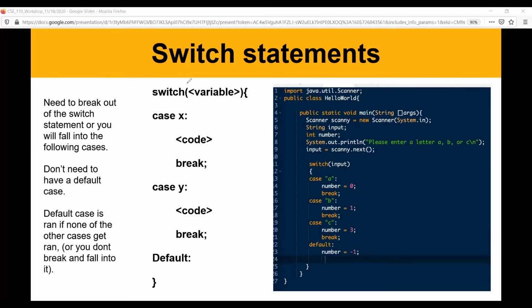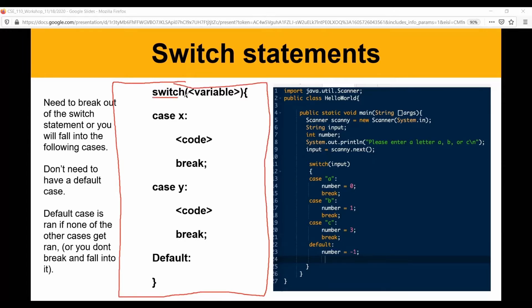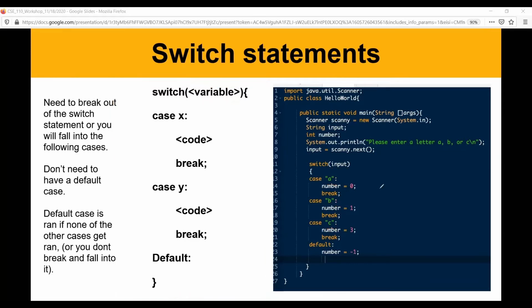So basically it will always follow this same similar syntax: we'll have the keyword switch, then we have a variable. What happens is that it takes this variable and compares it to all these cases, basically like a bunch of if and else ifs.